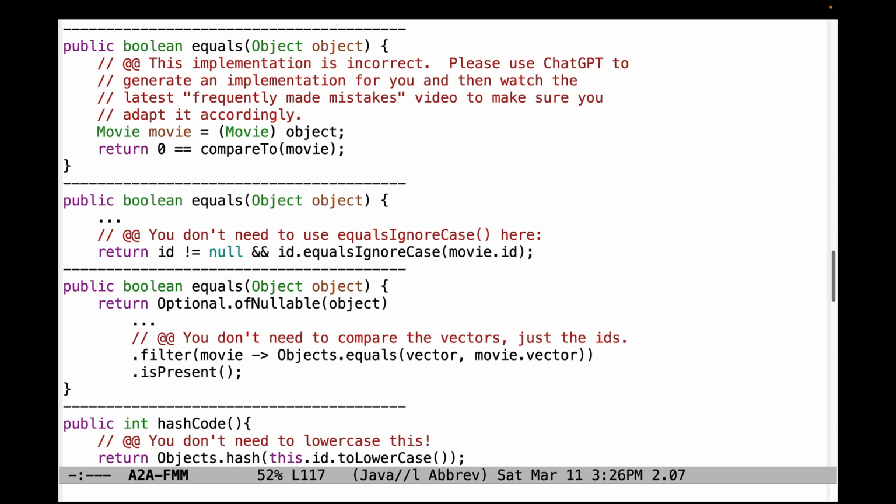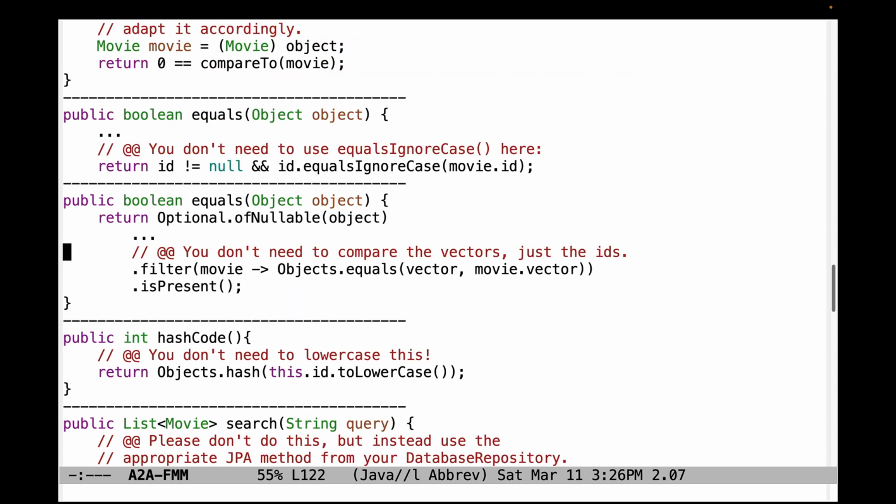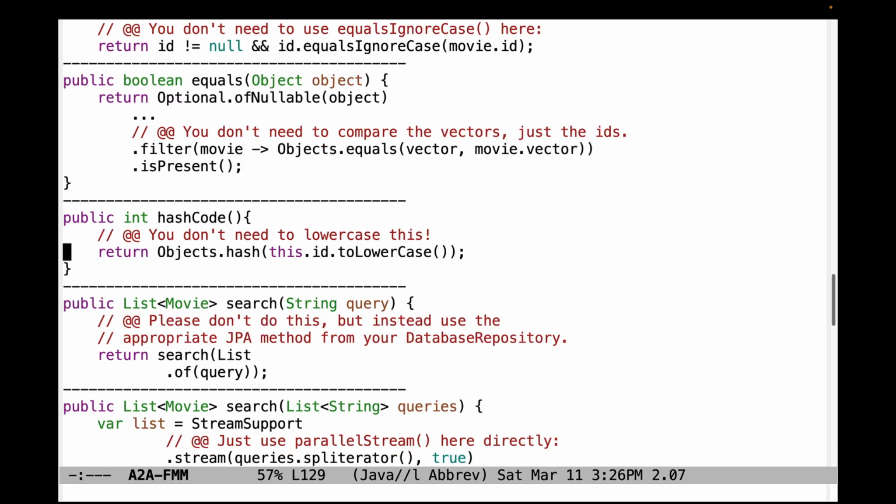You don't need to use the equals ignore case method in equals. Believe it or not, you can just use equals to compare the IDs. And you also don't need to compare the vectors, just compare the IDs. And you do need, for assignment 2B, to implement a hash code method. Some of you already did that. That was good. But you don't need to do lower casing here. You can just hash the ID directly.